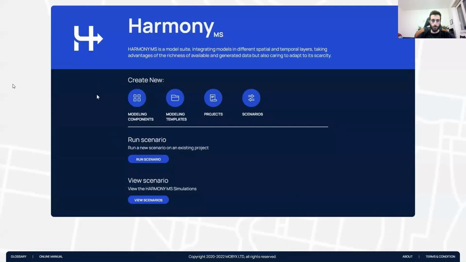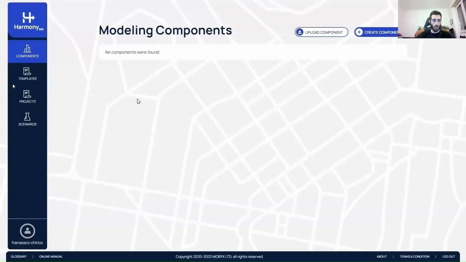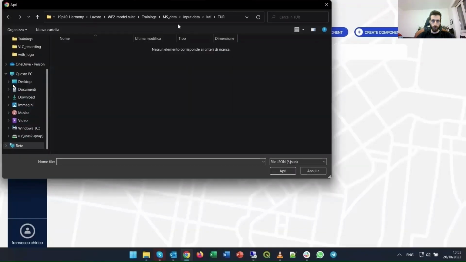This is the home page, and we will see the modeling components, the modeling templates, the projects, the scenarios, and how to run and use them. The first page we will see is the modeling components tab.